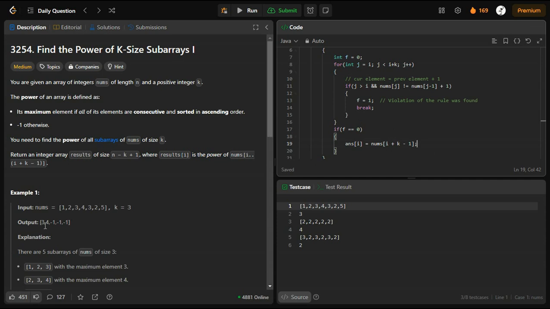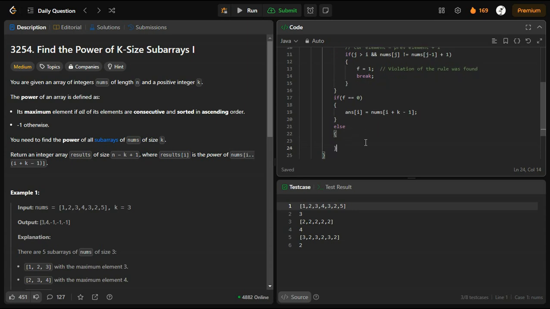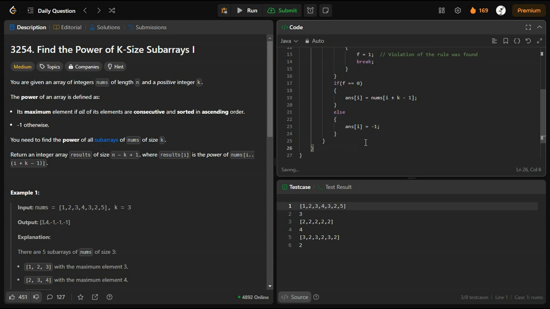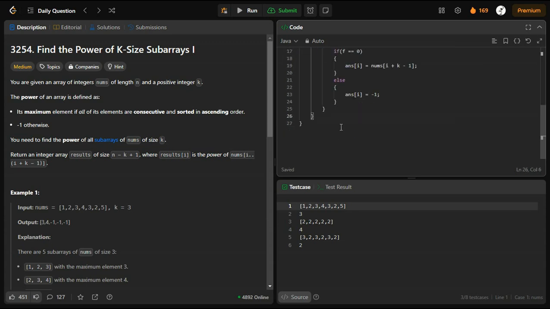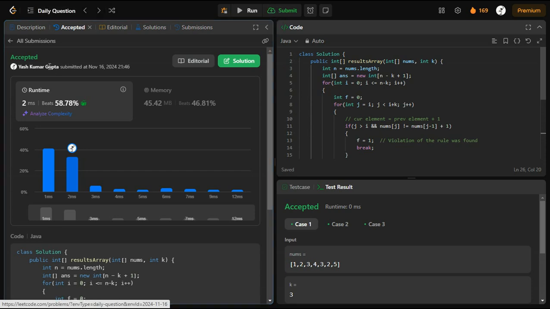Now for any index that is not valid, the answer is minus 1. So I can just use an else here to set the answer at I to minus 1. And I can just return the answer array from here. Now if I run this, I'm getting that the answer is running well and good. I can also submit this, and we can see that it passes all the test cases.